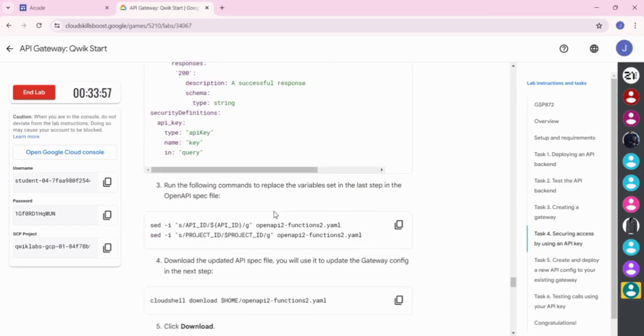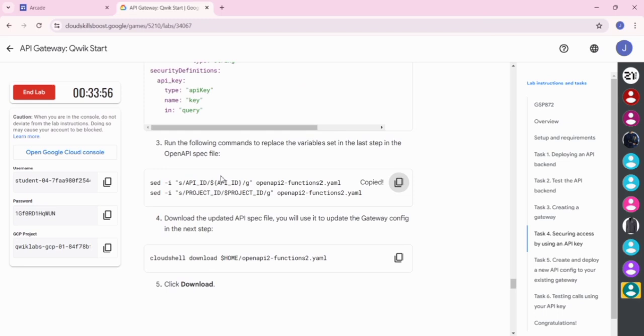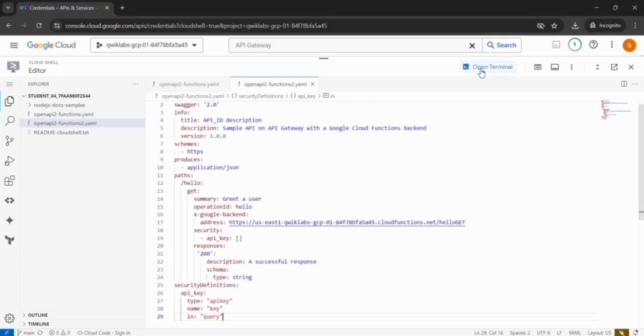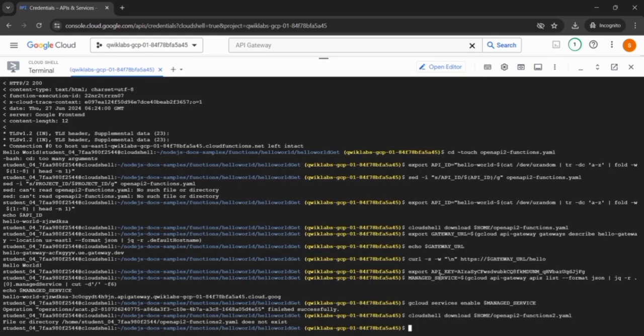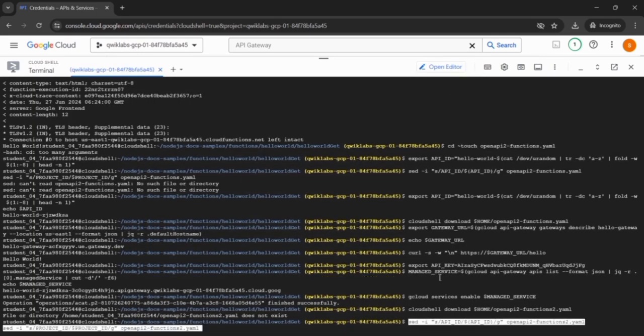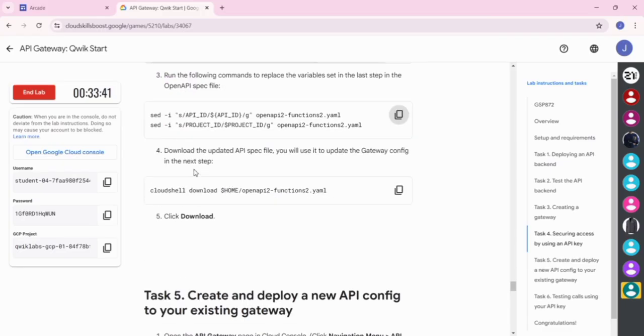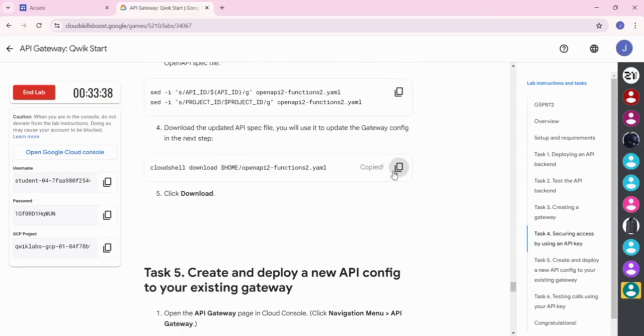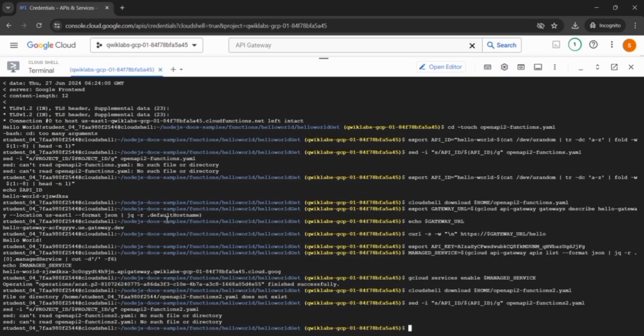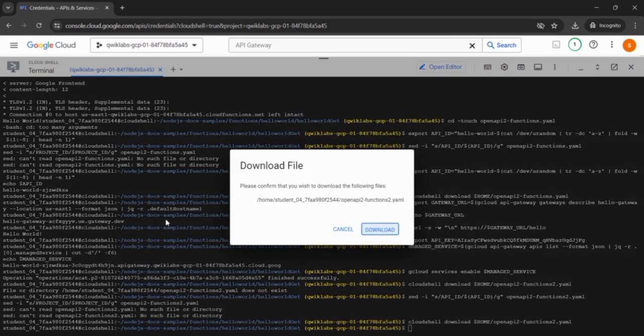Now go back to the lab instruction. Now copy this command from here. Now go to the cloud console. Now click on the open terminal, paste the command here, then press enter. Now again go back to the lab instruction. Now copy this command from here, go to the cloud shell, paste it, then press enter.